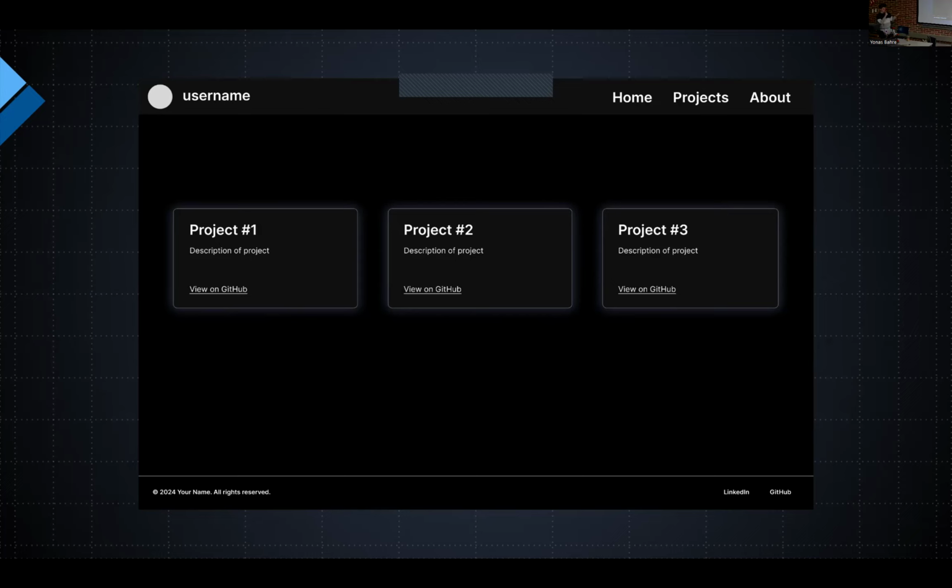Also, this picture is kind of what we're going to be trying to make. We might not have enough time for it, so we might just end up making something like the homepage, and then what projects and about can be done later. What's up?